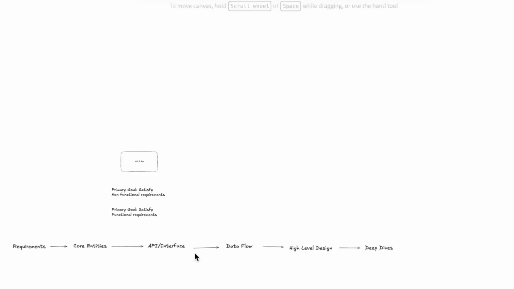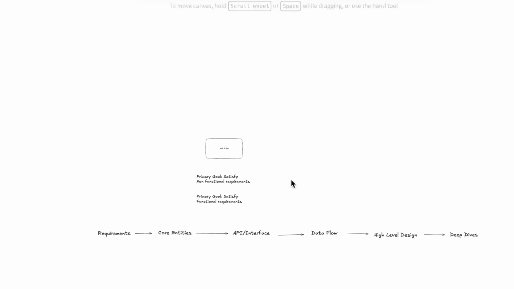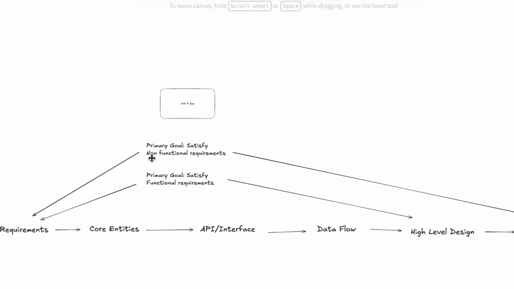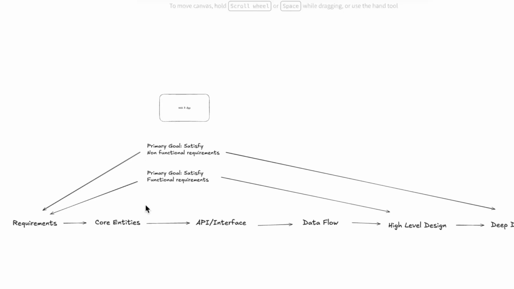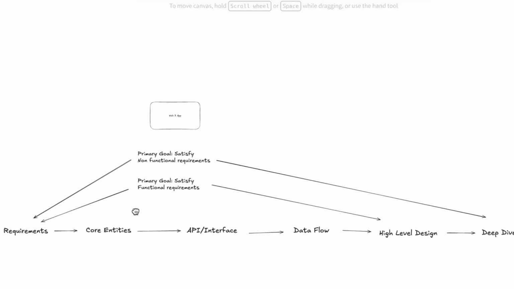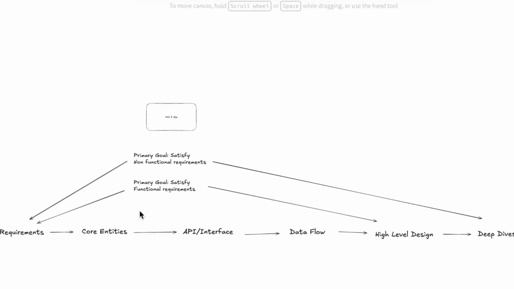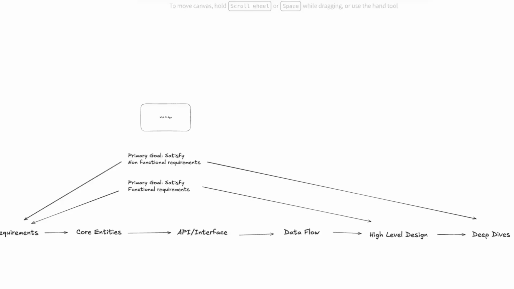And so we can draw arrows to these different aspects of system design. And so this is a really good framework for understanding how to develop applications. And so as you can see, we have requirements, core entities, API interfaces, the data flow, high-level design, and deep dives. And so if we start over here, we can see that not all of the components are touched on by the functional and non-functional requirements.